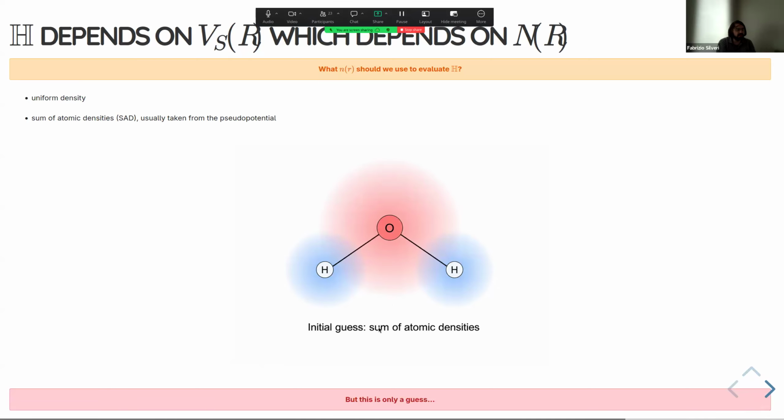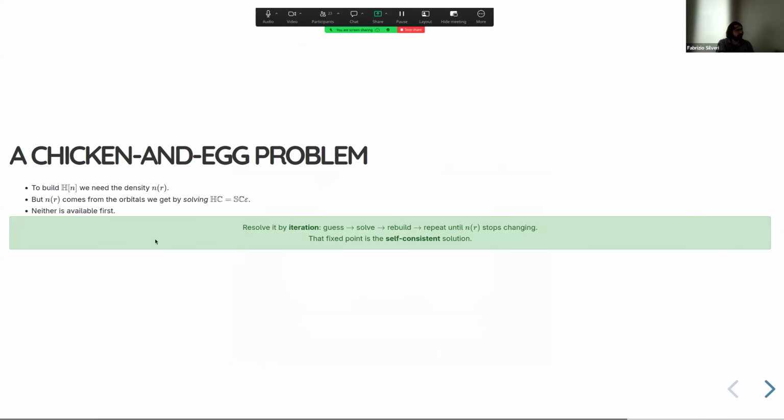Because if we start from a sum of atomic densities, obviously that's only a guess. So what do we do? As I was saying, it's a chicken and egg problem. To build the Hamiltonian, we need the density. The density comes from the orbitals, and the orbitals come from solving the discretized Kohn-Sham equation. So the only solution is a self-consistent solution that has this iteration: guess, solve, rebuild, repeat, until we have a solution that is stable.